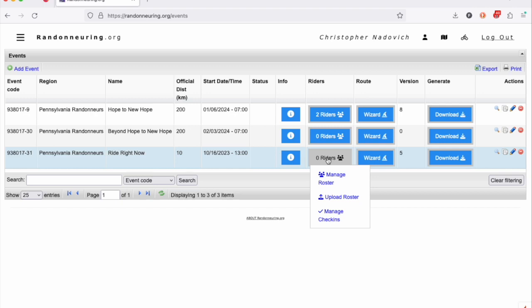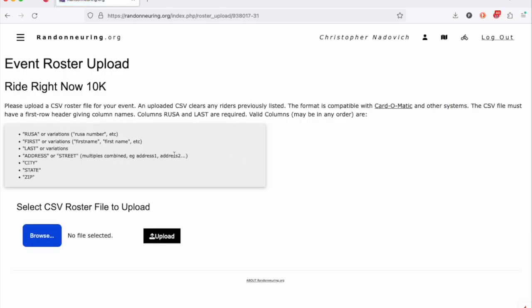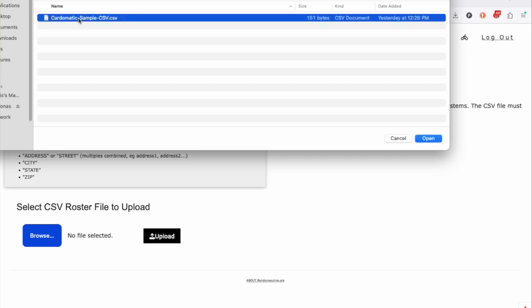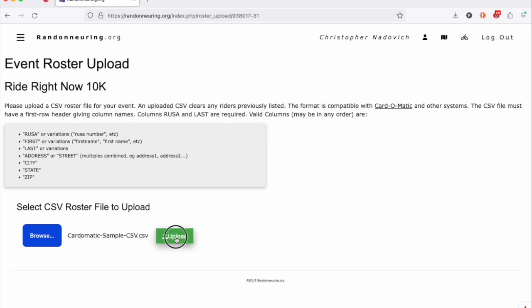Nobody will be able to check in on eBrevet unless they're riding, so with no riders, nobody can check in. You see now I've added this feature that was requested at the last minute meeting for uploading a roster. And the roster upload is Cardomatic compatible. I hope Jake doesn't mind that I stole this little segment of his website to indicate how these files need to be prepared. So if I find somewhere I have this file here, yeah, Cardomatic sample, and then I upload it.